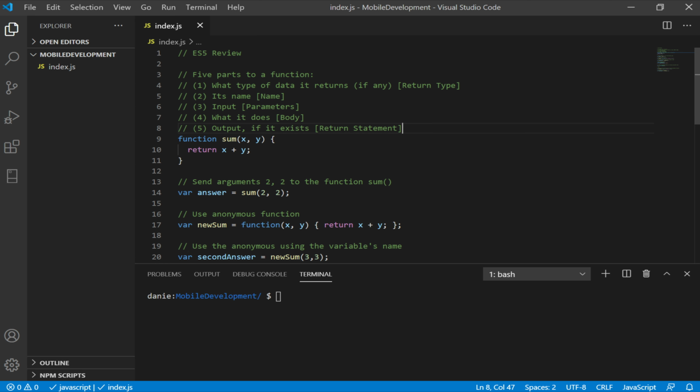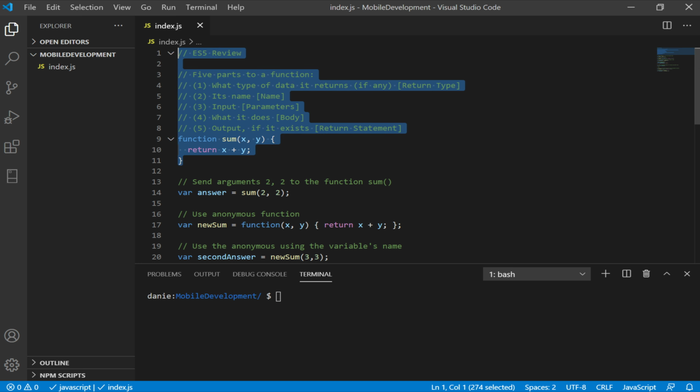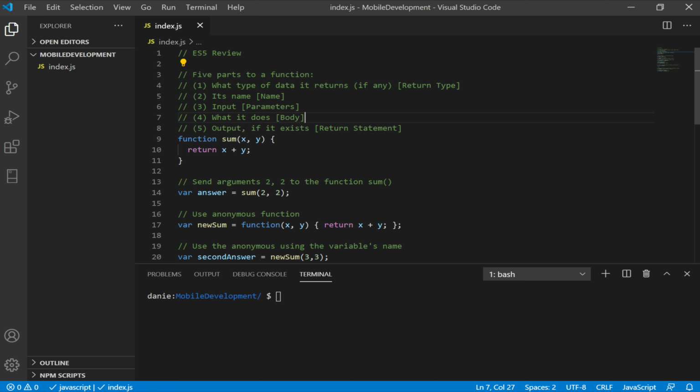So I have a review right here of ES5 functions, which are still true of ES6 functions. They have 5 parts. They have what type of data it returns, called its return type, if it has anything. They have a name. They have input, which are its parameters, which is what's defined in the open and closing parentheses. It has what it does, the body of the function, and then it has some type of output, if it exists, which is its return statement.